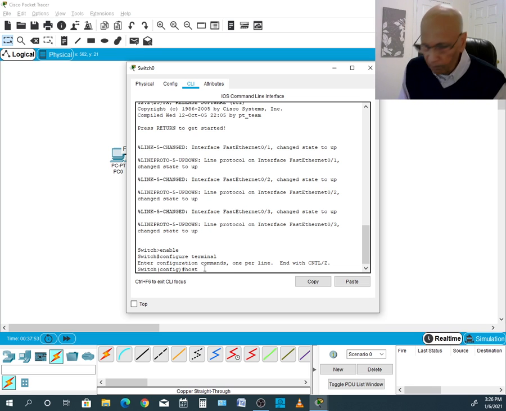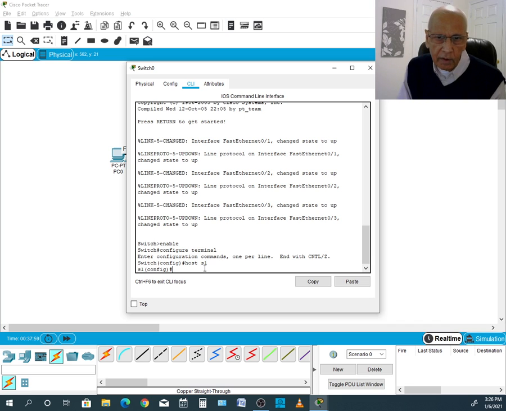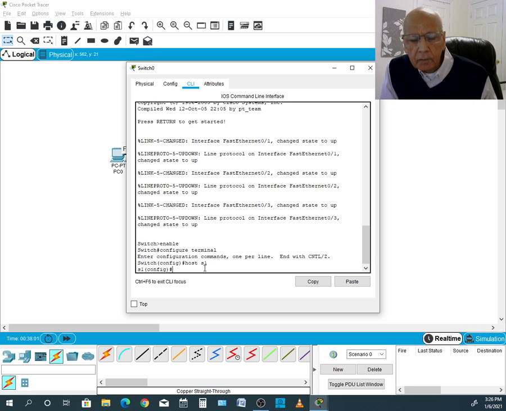You can type hostname, but host is enough. For example, I want to call my switch host S1. So you can see right away the system has picked up host 1. S1 is the name of the switch.